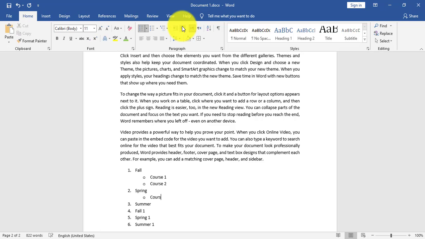Now I can also type course, for example, course 4. Now if I need to go back to add a sublist for course 4, I click and again increase, and for example I will type topic 1, topic 2. Now if I need after topic 2 to add course number 5, I click on decrease indent, I type course 5.